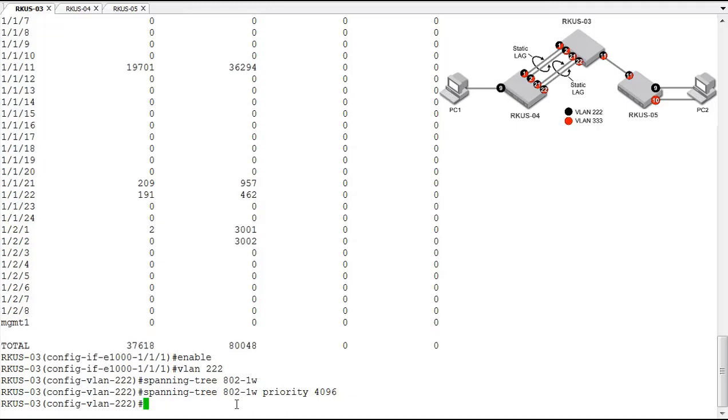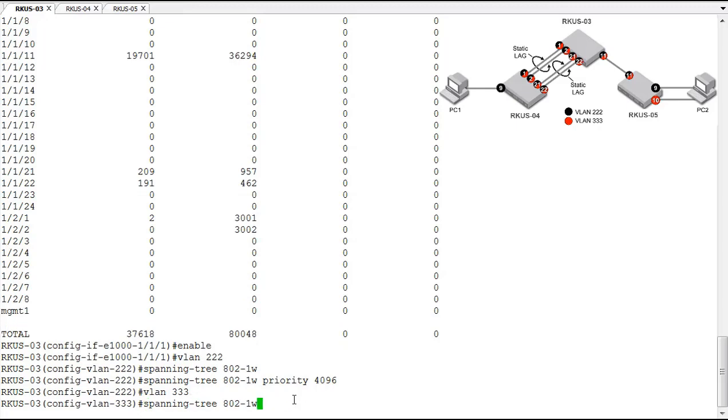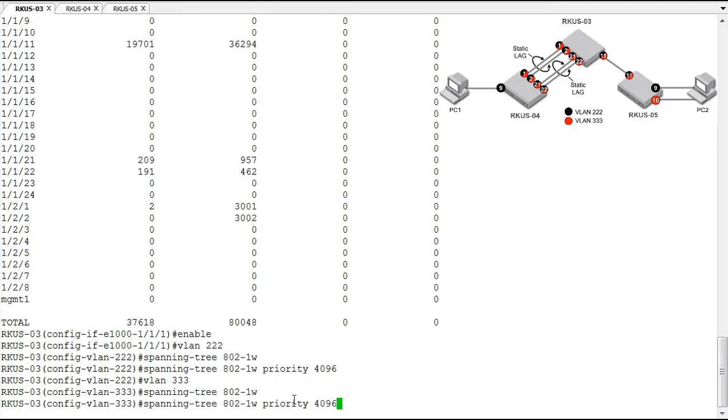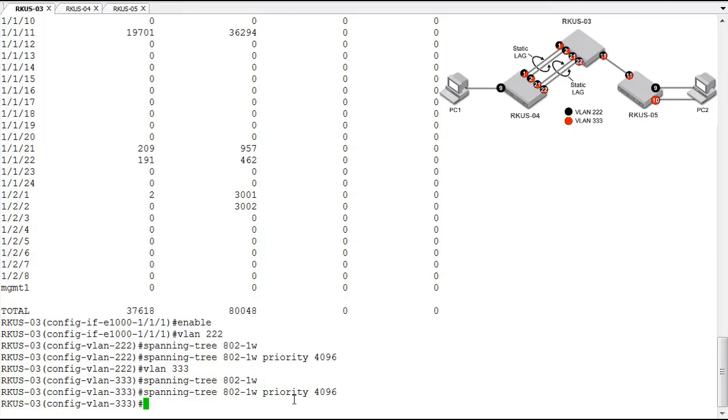All right, let's do the same for VLAN 333. I'm just going to use the up arrow to save us some time here. Okay, now both VLANs are configured with 802.1W and the priority of 4096, which should ensure that switch 3 becomes the root. Now we'll come over here to switch 4 next and perform the same configurations, although we won't set a priority here. We're only going to configure 802.1W on the 2 VLANs.